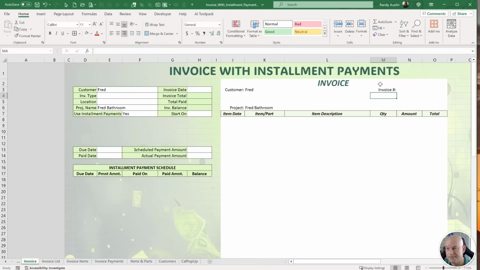That's going to be a formula. Also, you won't need to edit anything in this header. That'll all be controlled from here, which is going to be nice. Next up, what I'd like to have is the invoice date. So I'm going to put invoice date here and location.